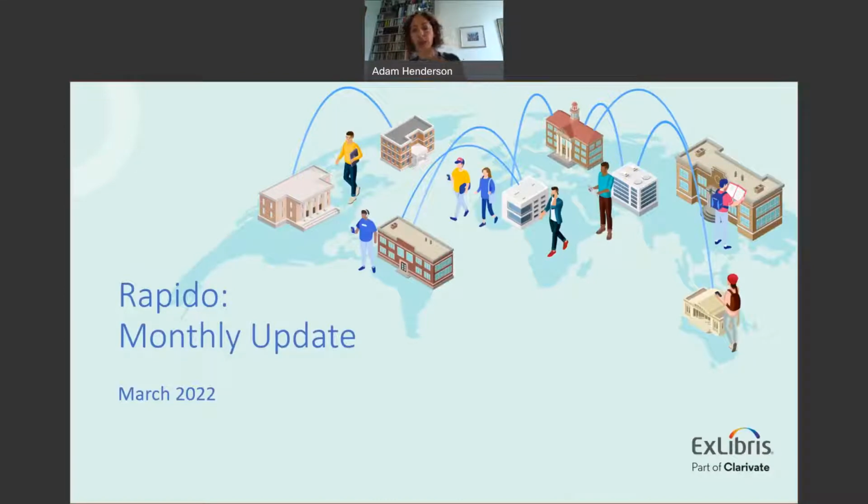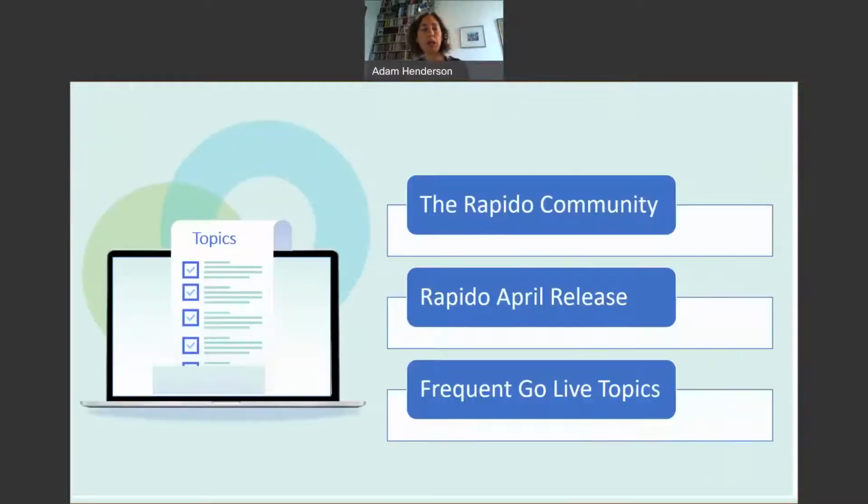Okay. So for this March meeting, let's see what we will be covering. We will be talking about the Rapido community, the status. We'll cover the Rapido April release. And also I want to say, maybe you've read the highlights already or read the documentation, but take this also as an opportunity to ask questions that you had. And also we'll try to talk about frequent go live topics. Again, these are topics that many of you might know, but I see many new people in this meeting. So it might be new stuff for new people that have joined Rapido, or that want to learn more about Rapido.